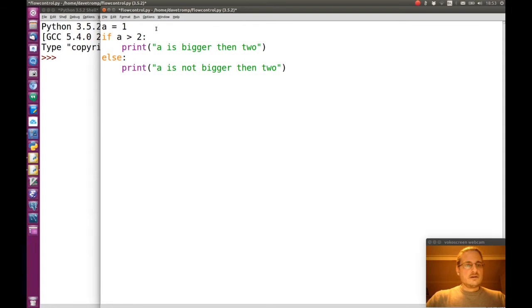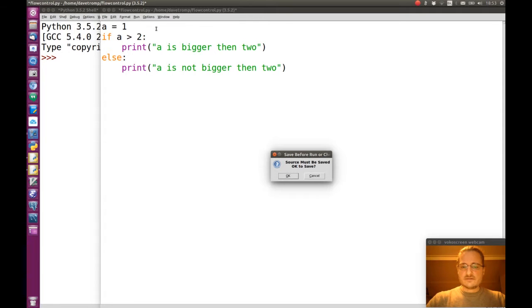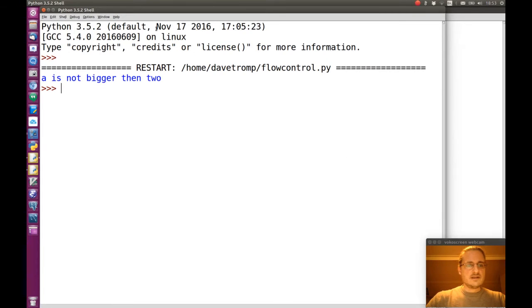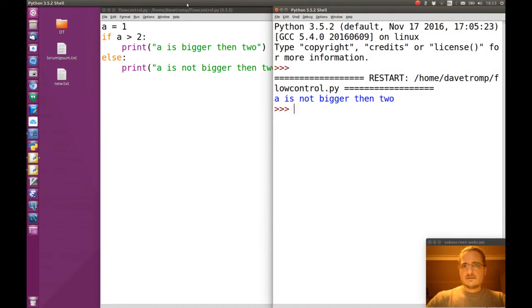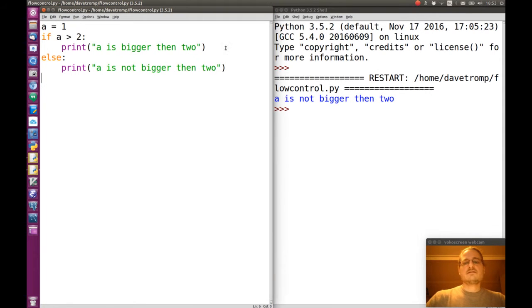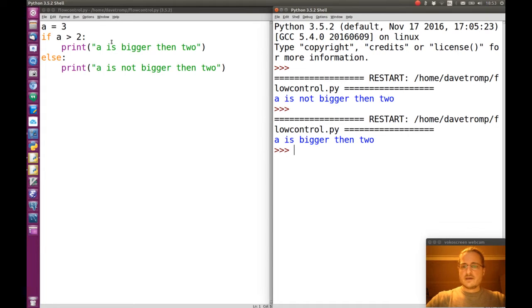Okay, so let's run the script, and we can do so by pressing F5, and it asks if the script must be saved. Yes, and then a is not bigger than 2. That's what it writes. I'm going to put this on the right hand side and this one on the left hand side, so it's easier for you to see how it relates. So if we change a in the script to 3, then it should print a is bigger than 2. Well, let's see. F5. There we go. A is bigger than 2.